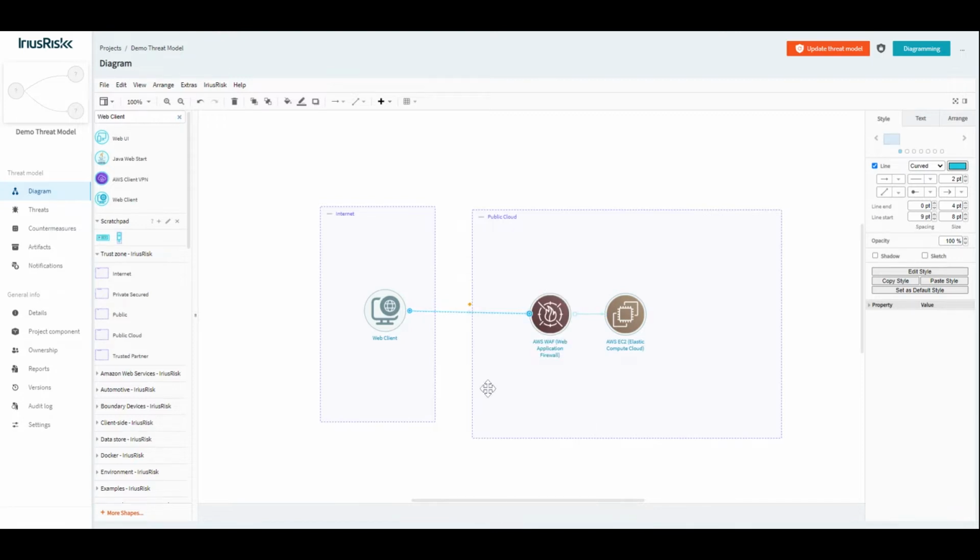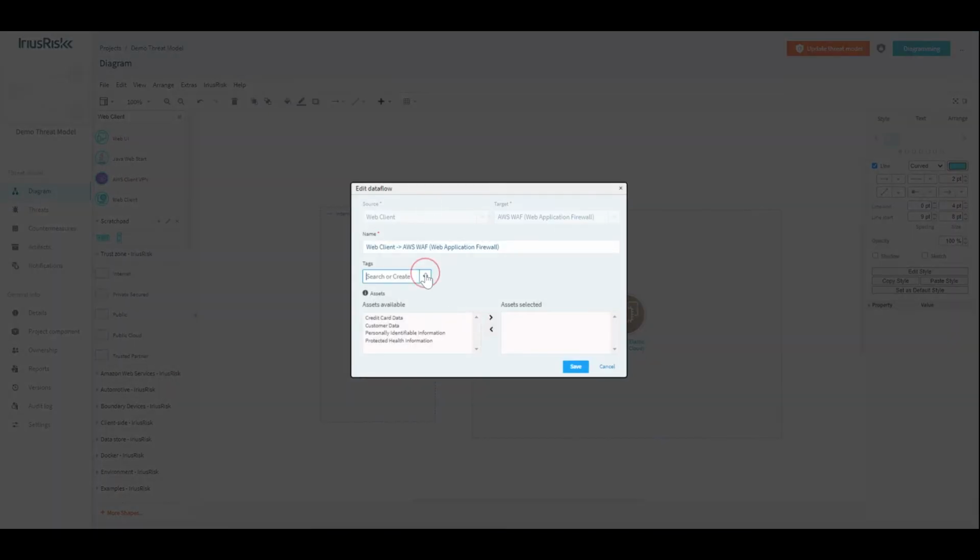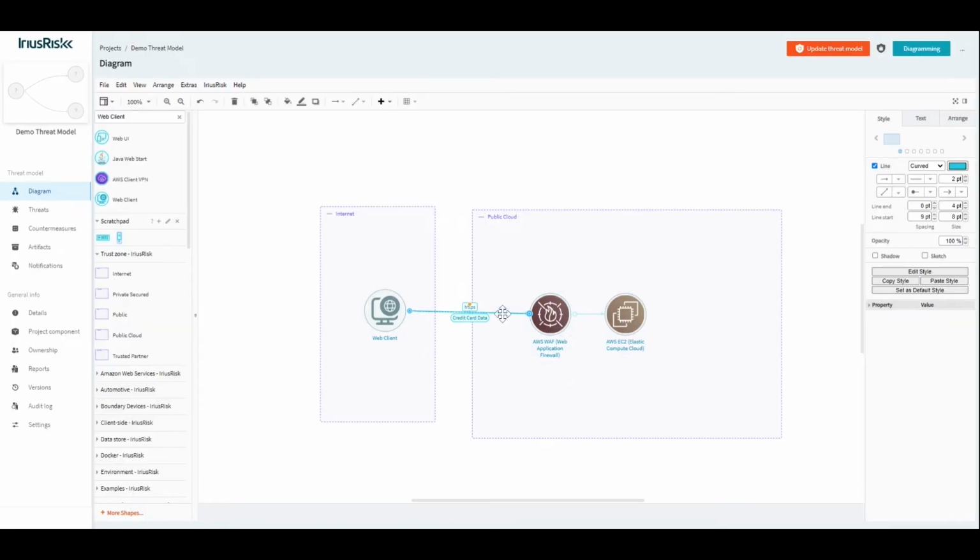We can also add data flow labels to those. Maybe that's HTTPS. Maybe we have credit card data being transmitted between two different areas. So showing the data flow and the data flow asset.